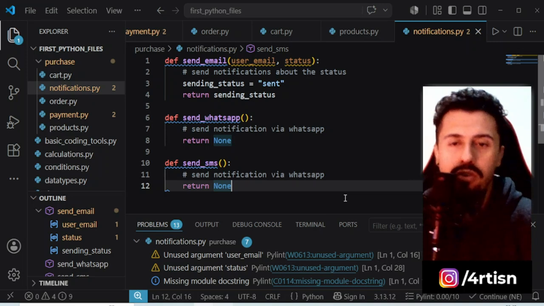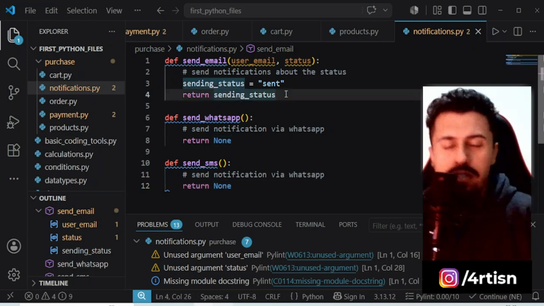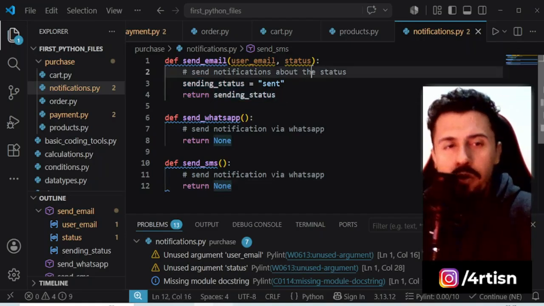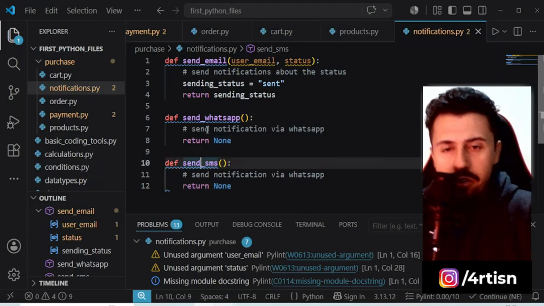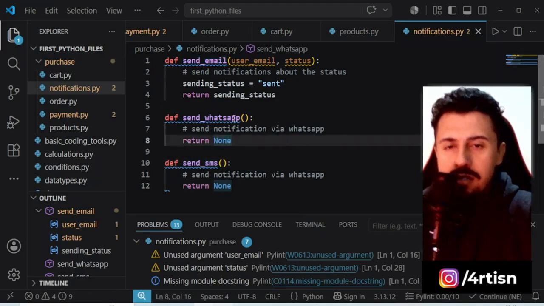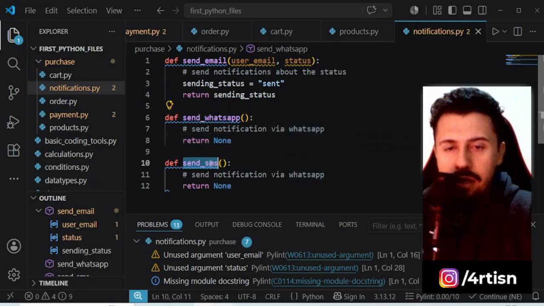Alright, so let's use this notifications.py module as an example for us to call a function in the same module before we start calling functions across module. So let's use an example here. We have in this notifications.py module 3 functions. One sends an email, another sends WhatsApp, and another sends SMS.